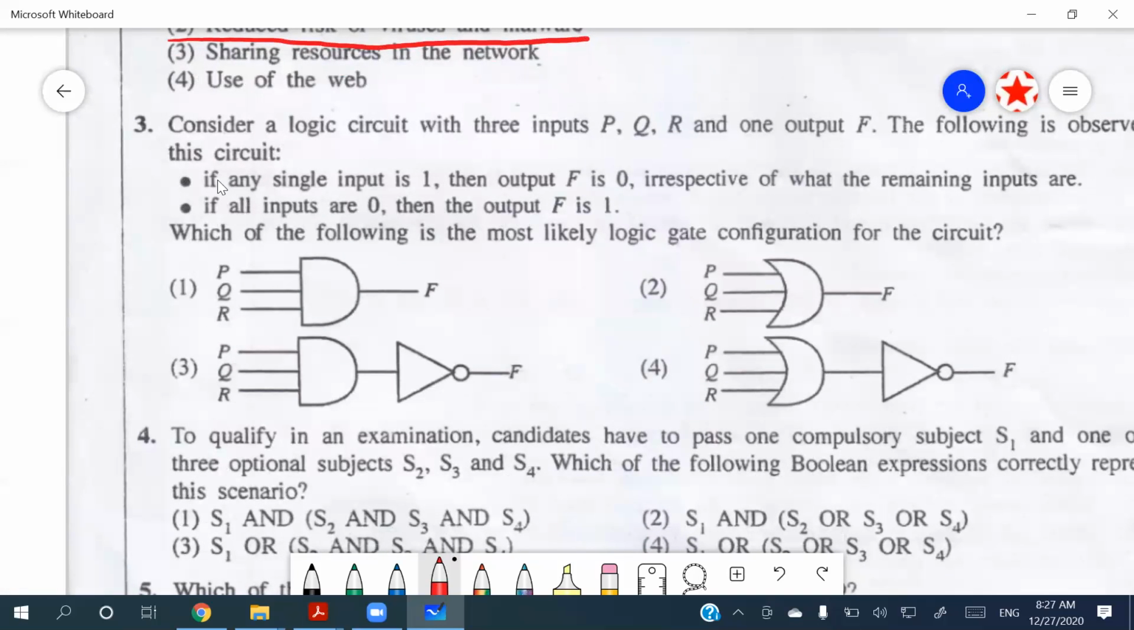So I'm considering, it says consider if any single input is 1. So I'm taking 1 for P and 0 for Q and 0 for R. So this is an AND gate, so you are going to receive a 0. And it says if any single input is 1, then output F is 0, irrespective of what the remaining inputs are. So yeah, it seems this is correct.